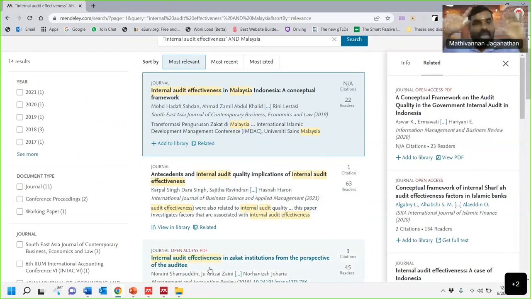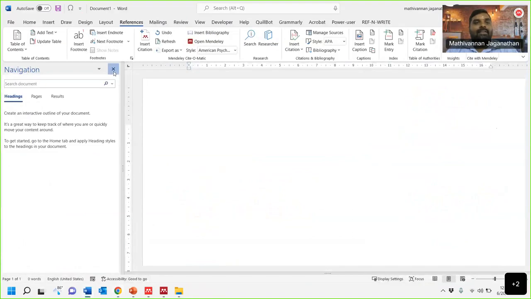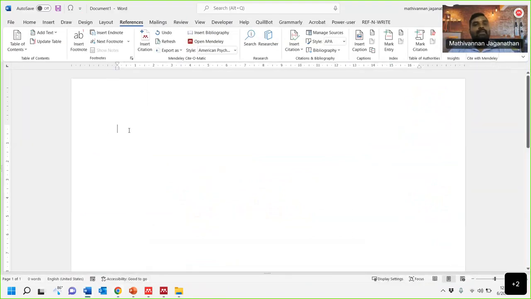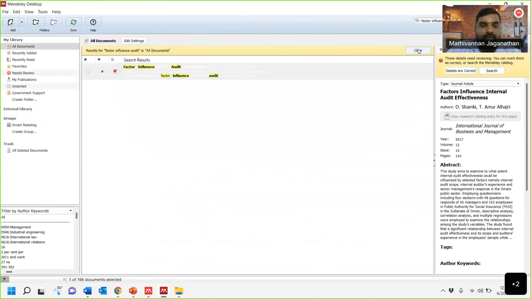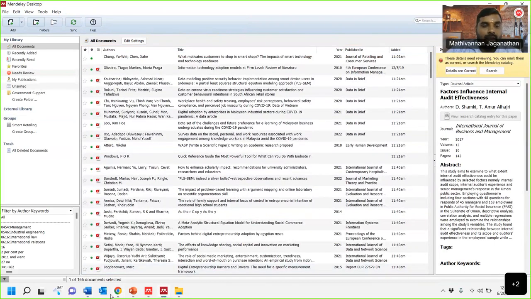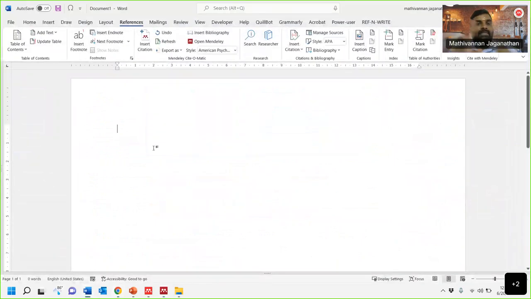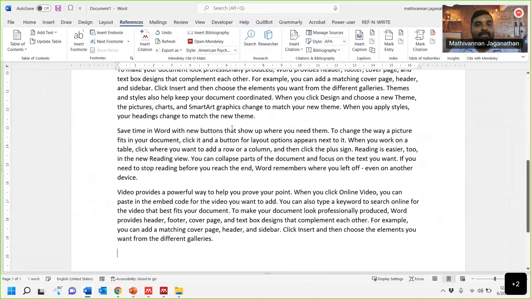Now we have created a library. Now we are writing an article. How can we cite? There are two ways of doing that. We assume that our library is perfect. I just write one article. Let's say my paragraph is like this.